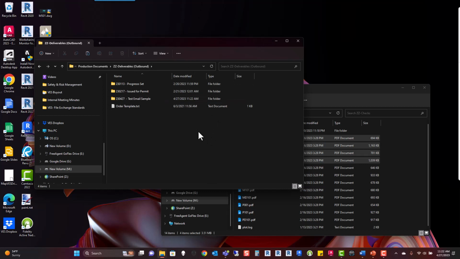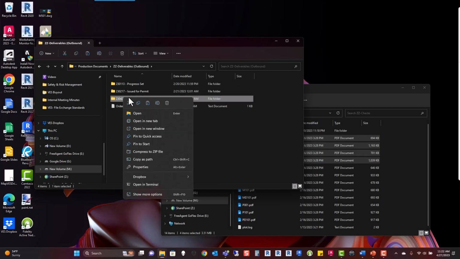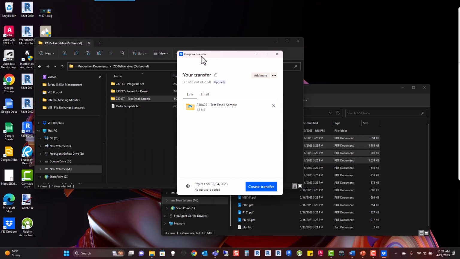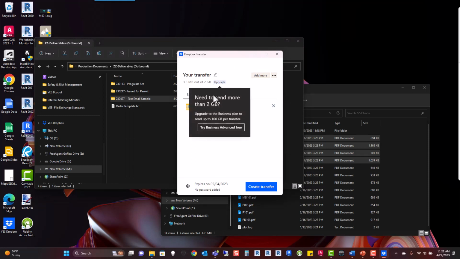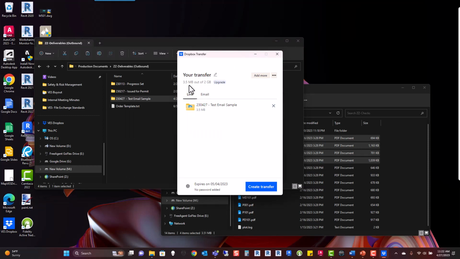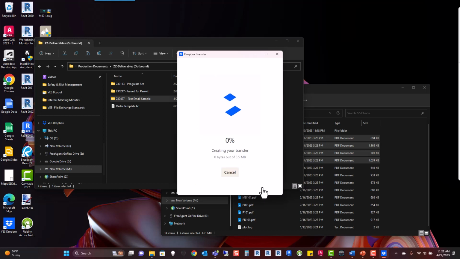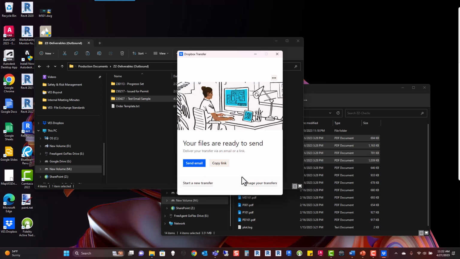You select the folder, right click on it, Dropbox, send with Dropbox transfer. A dialog pops up. It says I can do 3.5 meg out of 2 gig. Create this transfer. Copy this link, or I can send an email. Either one. I'll copy the link.